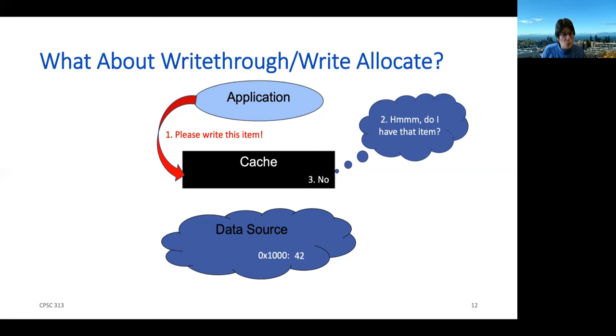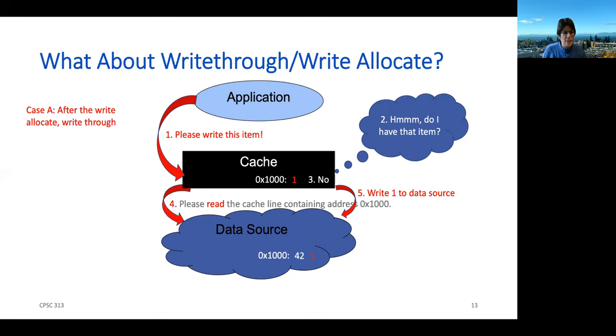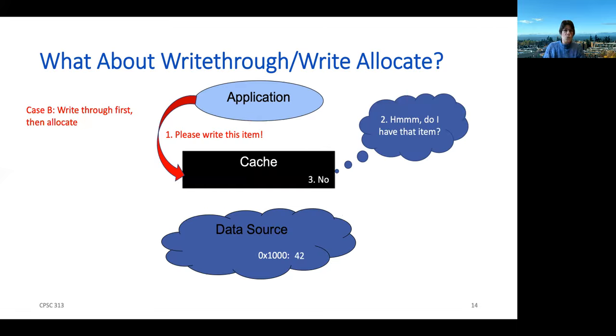So there are two different things I could do. One is I could immediately say, I need to allocate the line. So I'm going to read it from the data source, I'm going to put it into the cache, and now I'm going to update it in the cache. And because I'm write through, I'm now going to push that change back to the data source. We'll call that case A. Case B is that the application says, write the line, and you say, okay, well, I'm a write through cache, so I don't have it in my cache. I'm still going to write it all the way through to the bottom, but I'm write allocate, so I'm actually going to copy it back into the cache.